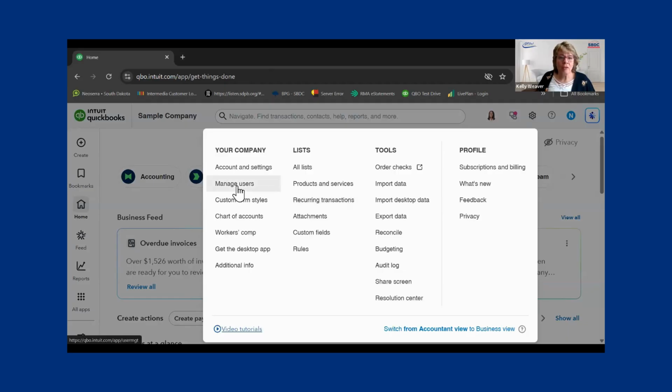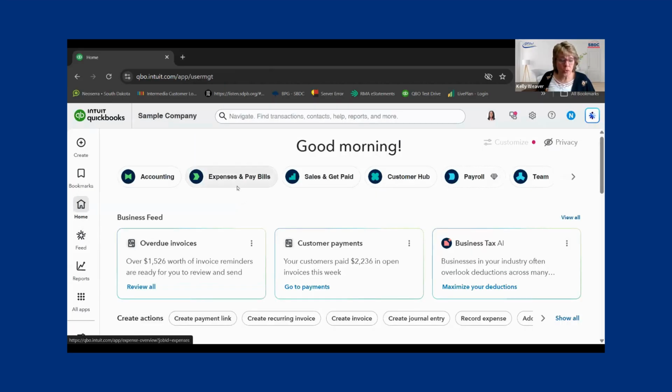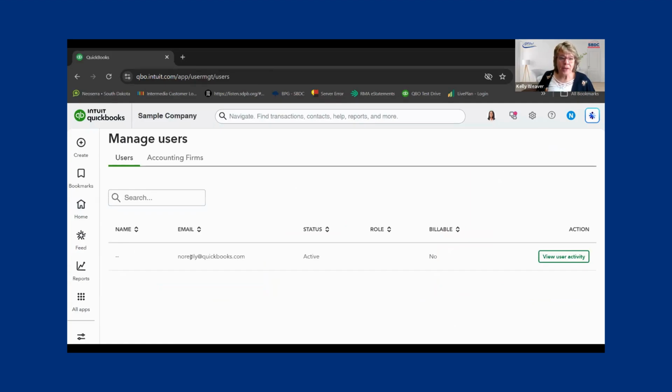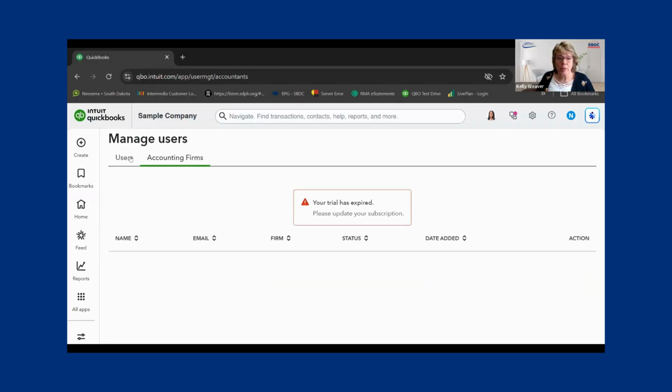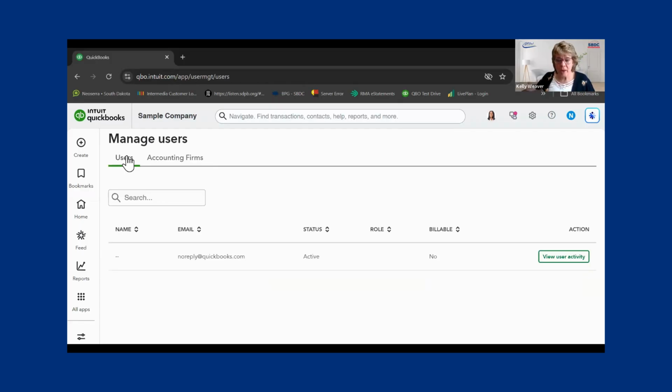Manage users. So if you have more than one user, you can manage those users. This is the tab here where the accounting firm user would show up, and your other users that you're paying for. You can determine each user can have a different role and a different status, so they can have access to certain things. So if you have somebody who's only doing your accounts receivable, you can limit their access to just those areas of the QuickBooks software. So that is helpful for users.